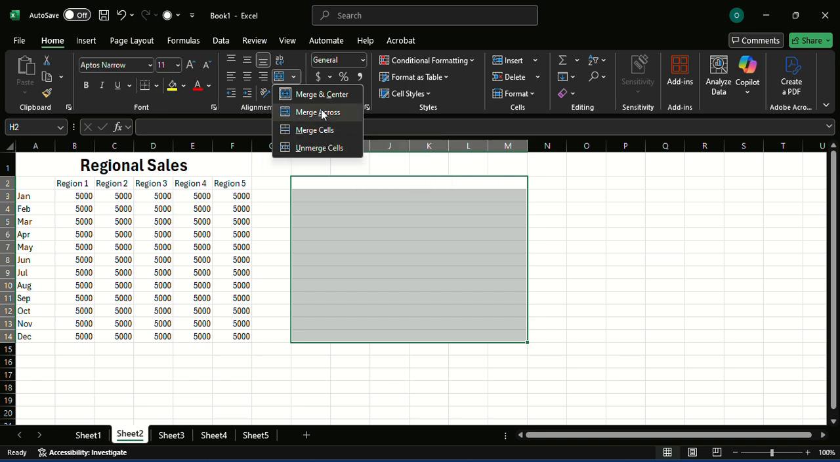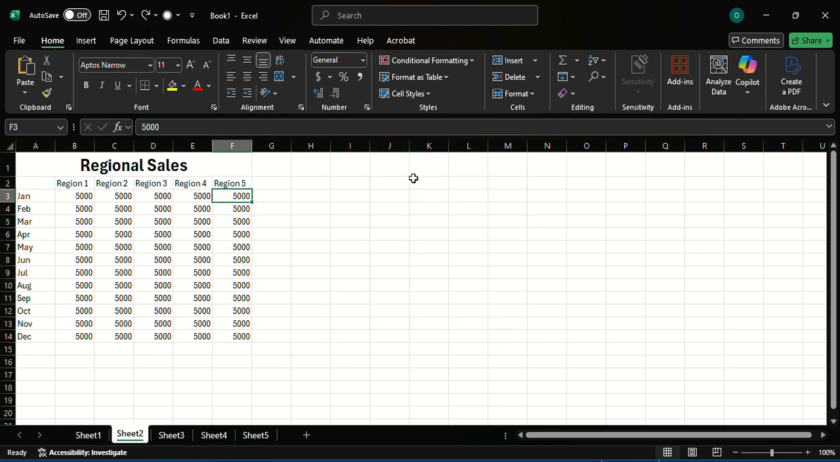Okay, so that's what that does. Then if I want to undo everything I've done, click on merge cells. See, now I had merged the cells across. Click on merge all those cells. Okay, now we want to look at the number group. Okay, look at the number group.